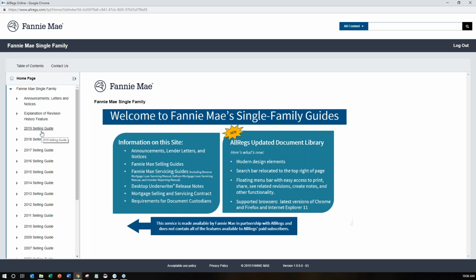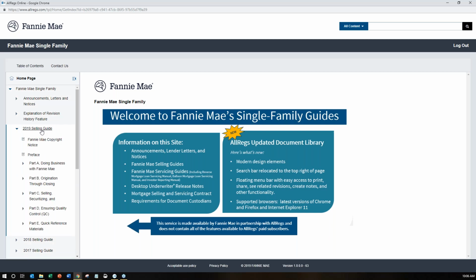In this case, I have all of the different years' selling guides. Since I'm originating or underwriting to 2019, I'm going to want to obviously use the most recent selling guide. So that would be the 2019 selling guide. And again, we're going to go through this in the presentation. I just wanted you to have a little look at it.